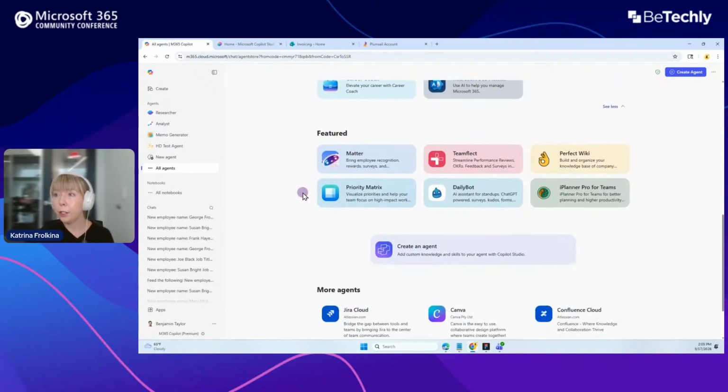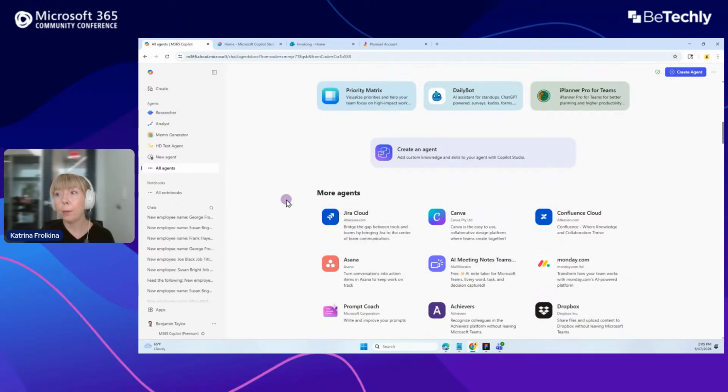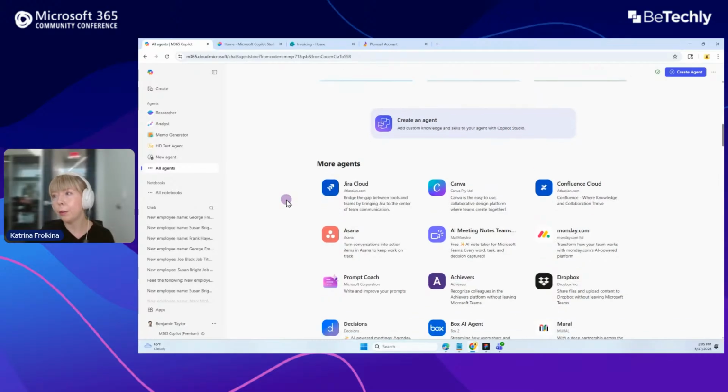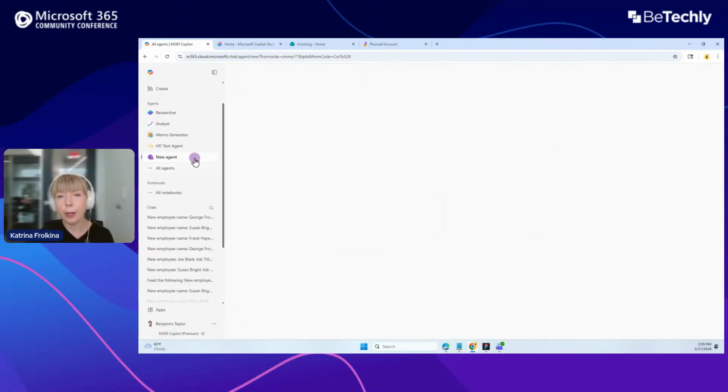There are also some featured agents here, and some agents that were pre-built by third parties. So if you use any of this software, such as Monday.com, you can use it here. But let's see how we can create our own agent. For this, we'll click on New Agent right here.